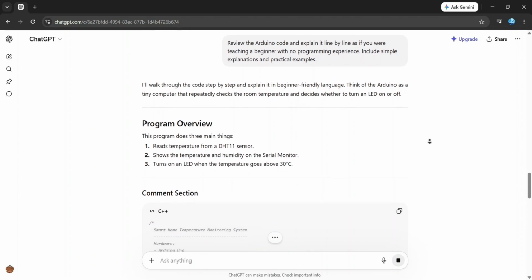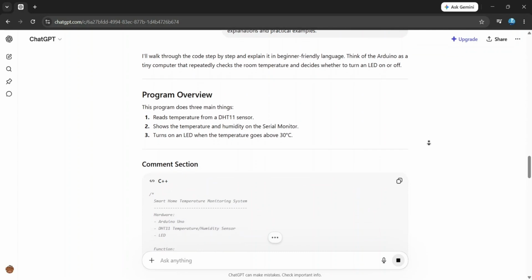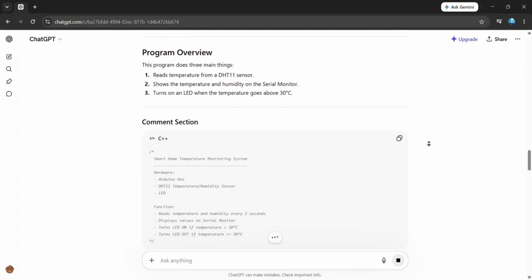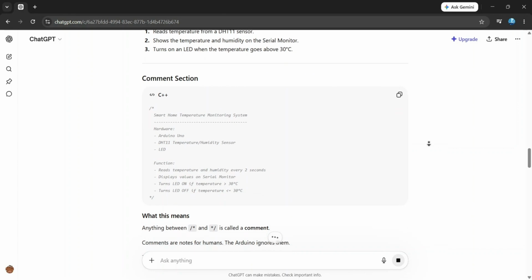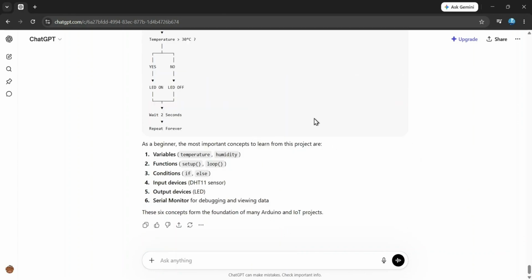It systematically goes through the library inclusion, the sensor settings, the global variables, and explains the core roles of both the setup and loop functions in clear, plain English.